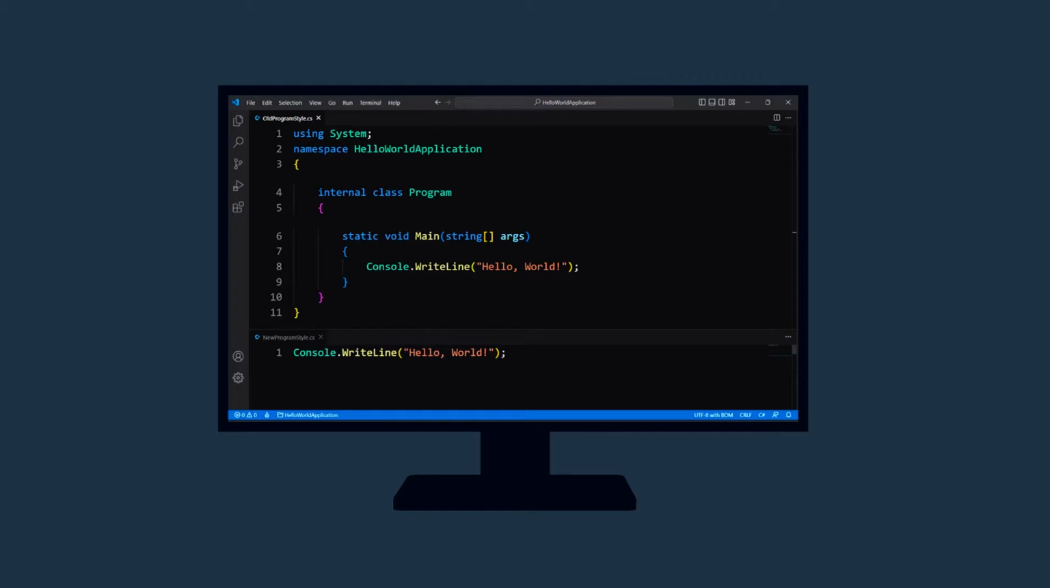When you use the new program style, you only need to write the body of the main method, which means everything inside of these curly braces. So you don't need to write the other program elements because the C# compiler generates them for you behind the scenes. But you should know almost all console applications that have been created so far are using the old program style. So let's give you a brief explanation about these program elements.